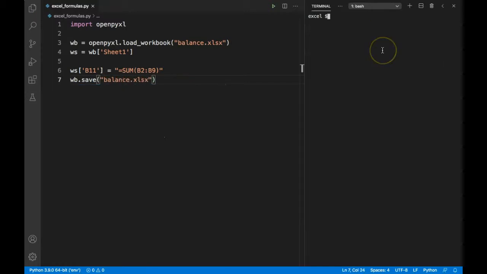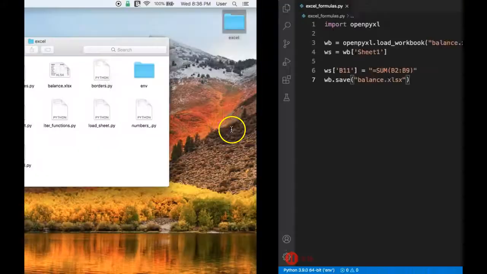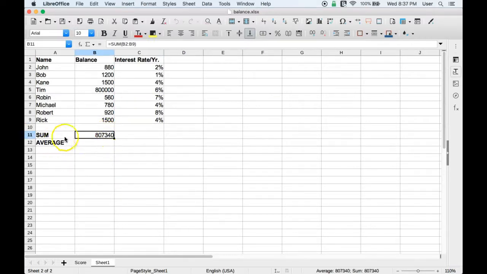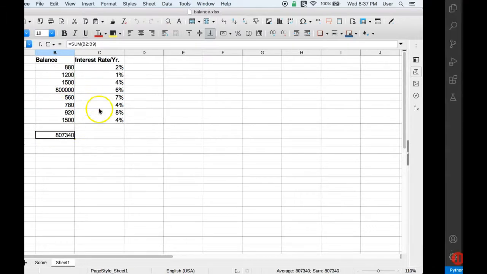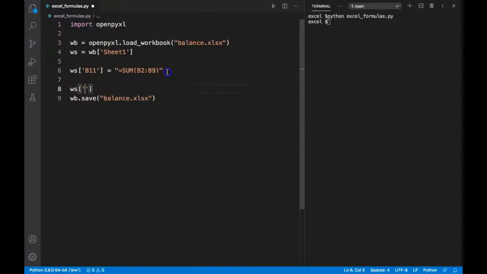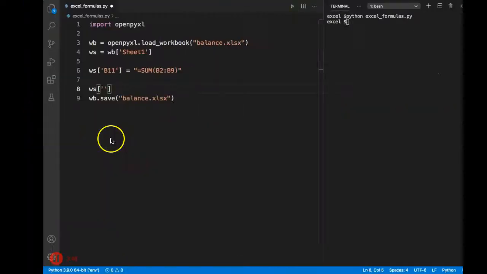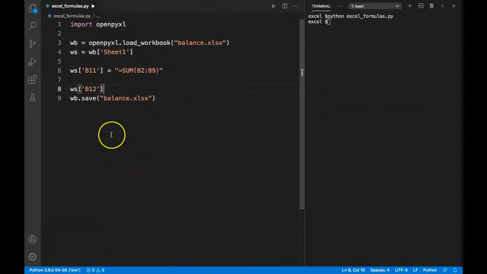I can run my Python file again and go back to our Excel sheet, and you can see we have created the sum function here without entering a manual command. Similarly, we can create the average for this column. To do that, we simply have to pass the cell location. We want to create that in the B12 cell. I will pass B12 and the formula. So I'll say average from B2 and go all the way to B9.